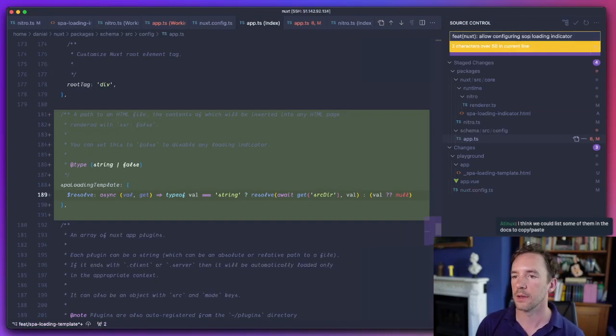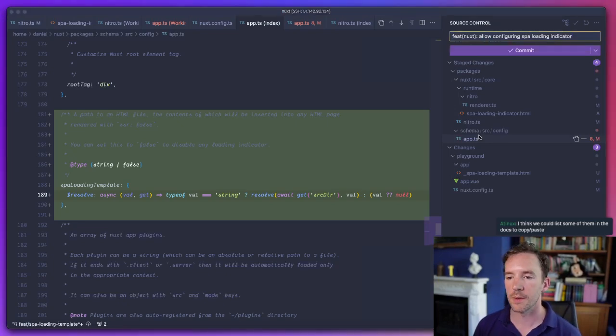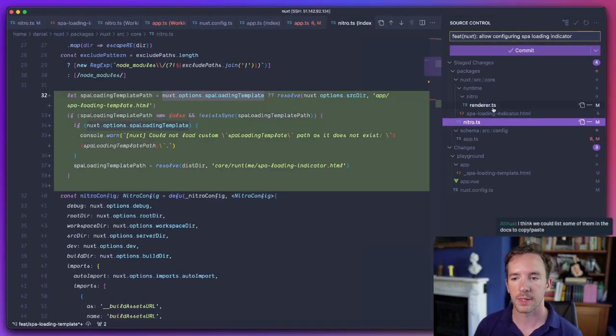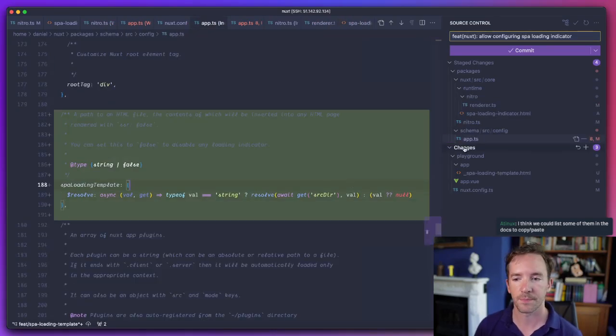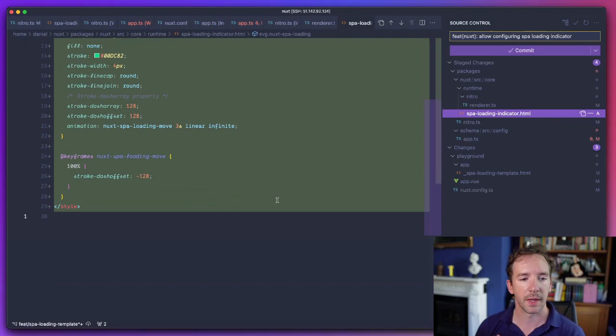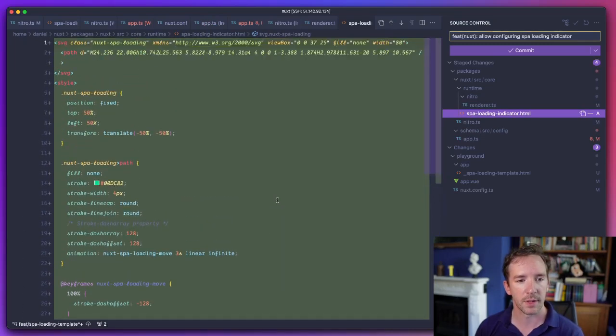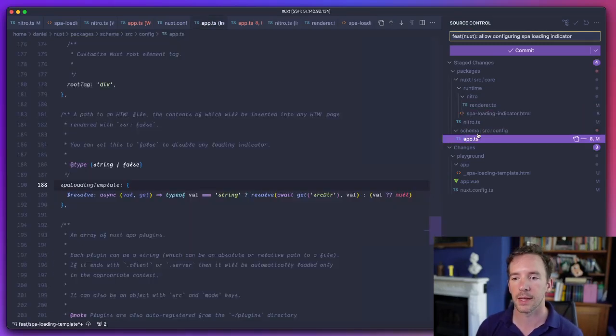SPA loading indicator. Yes, I totally agree. That's a very good point. And I think it's the perfect solution. There might also be something in this to, I don't know, minify it or something like that.